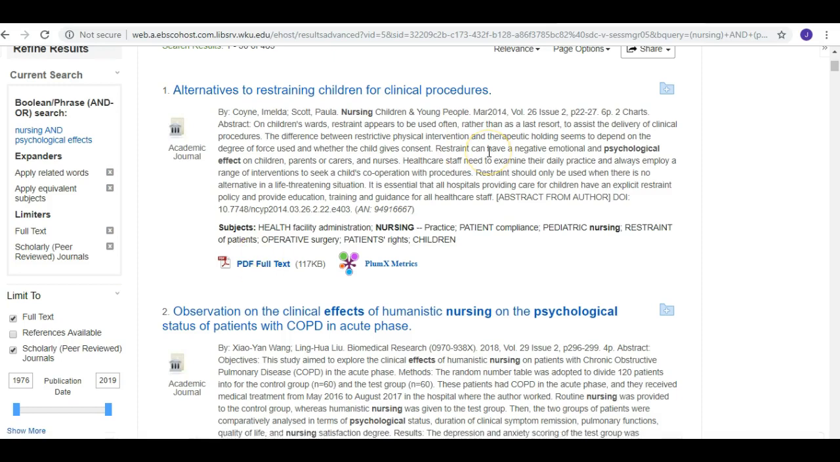Now you can tell a few things about this just by looking at the abstract. You can tell that it has a date on it. It's 2014, so that meets the criteria for the past 5 to 7 years. Also has a volume and issue number. Most peer-reviewed journals are going to have that. And then it has a page range. So let's have a look at this and see if this is an actual peer-reviewed journal article.